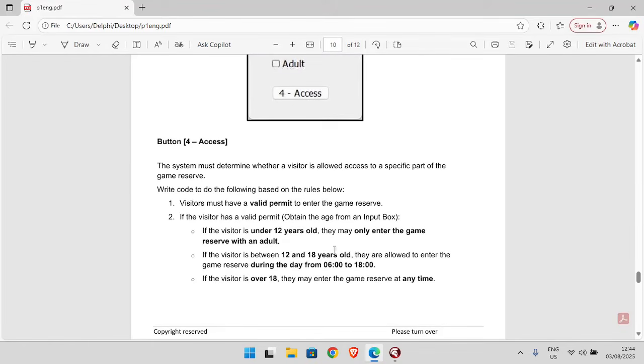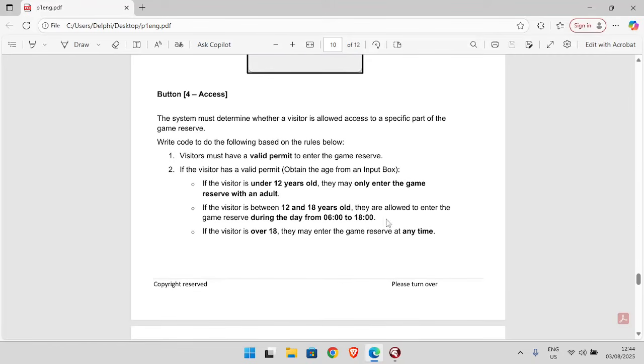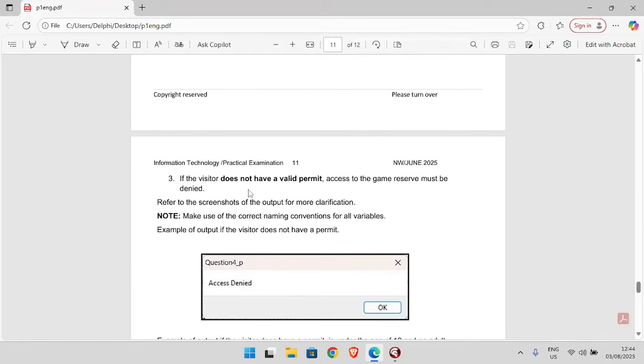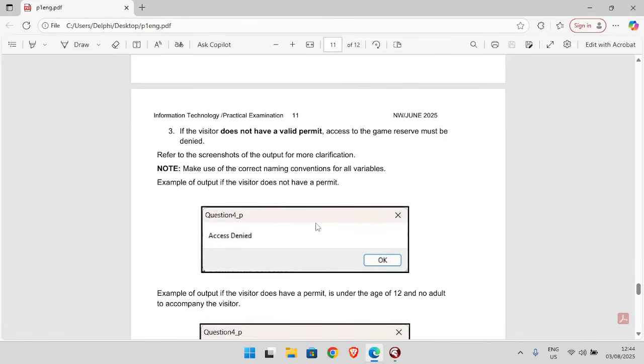If the visitor is under 12 years old, they may only enter the game reserve with an adult. If the visitor is between 12 and 18 years old, they are allowed to enter the game reserve during the day from 6 to 6. If the visitor is over 18, they may enter the game reserve at any time. If the visitor does not have a valid permit, access to the game reserve must be denied. Okay, they show us a little output box. Show message here, output: Access denied.